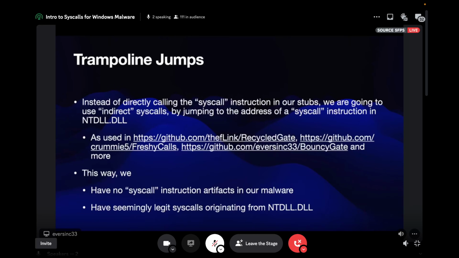And this technique is used in RecycledGate, which is an iteration of Hellsgate. It's used in FreshyCalls. It's used in my variant of Hellsgate, which I call BouncyGate, but it's basically just RecycledGate. I just didn't know that it existed. And in many more projects. And it solves this problem that we had earlier. We don't have any syscall instructions left, because all we do now is jumping into ntdll. And the other benefit of this is that our syscalls seem to be a lot more legit because they are originating from ntdll and not from our module.